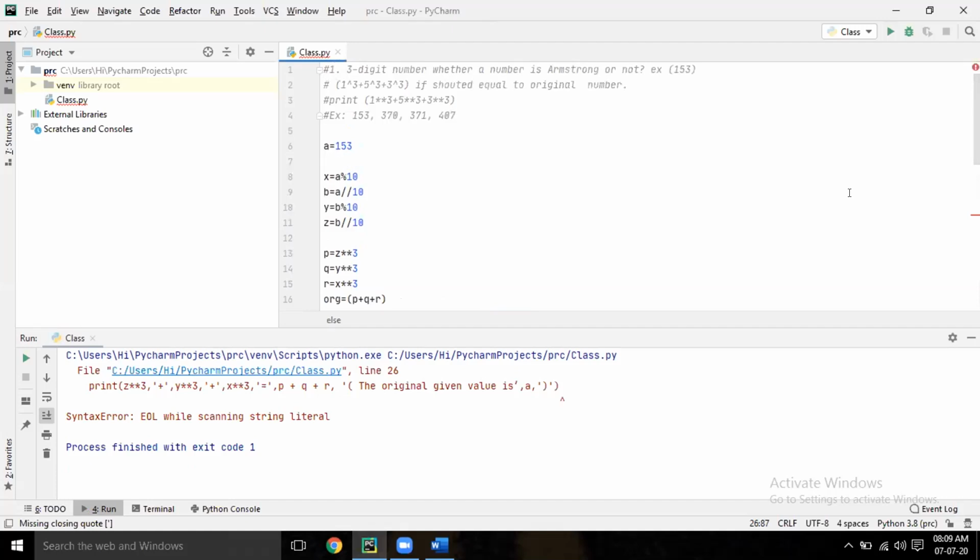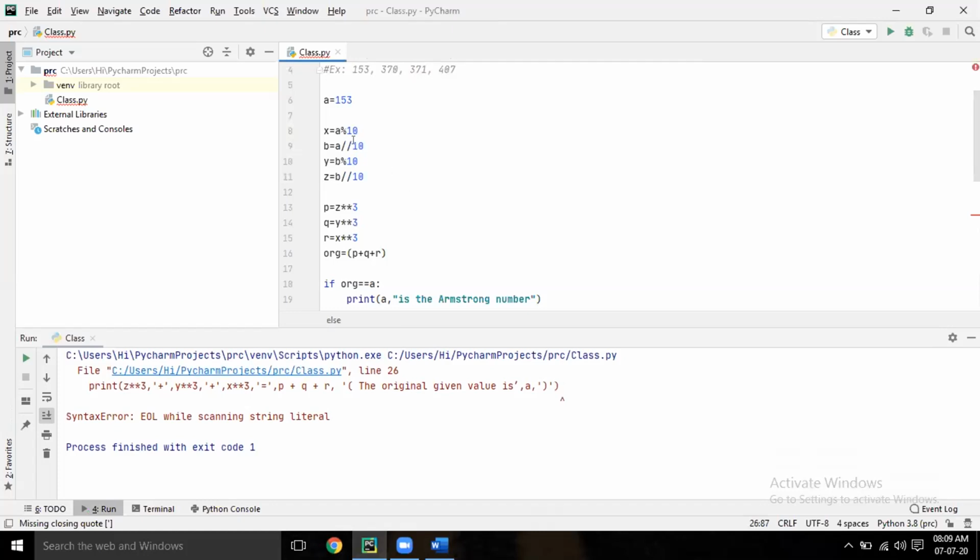Okay, so first thing, you have taken one variable, let's say a equal to 153, the number. Now, the first step is you have to segregate all the three digits, 1 separate, 5 separate, 3 separate. That's step 1. After a equal to 153, enter, and give a comment. Step 1: segregate the numbers.